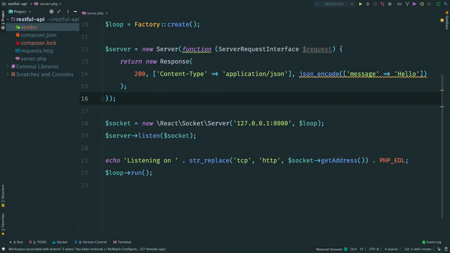At this moment we only support one API endpoint, or one route, and currently we support all HTTP verbs. We don't care which one we receive. Let's continue working on our server, and in this video we will add more routes. Let's start improving our API.